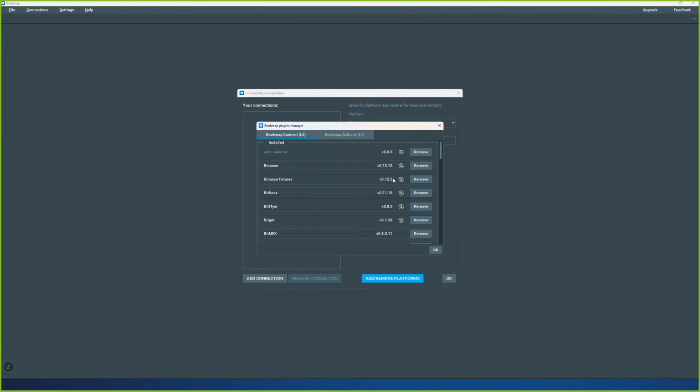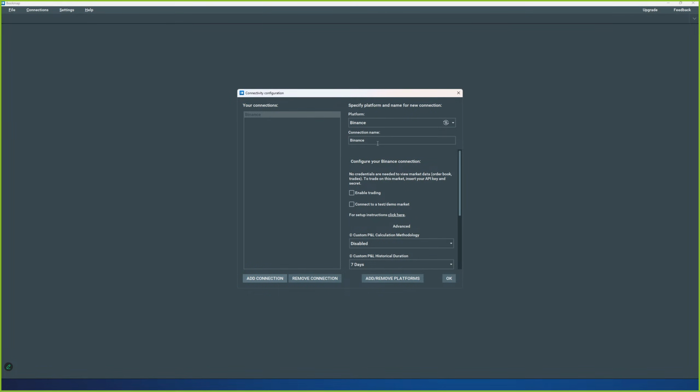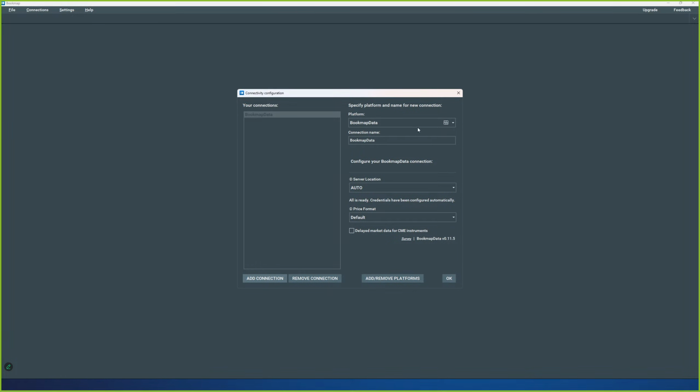Okay. So now that we have that installed, the next thing that we want to do is go back over here and click add connection. We've already input our adapter. The next thing we want to do is establish a connection. So once you hit add connection, you then want to scroll down until you find Bookmap data. This is going to be how we're going to add our futures. Okay. So platform, Bookmap data, server location. It depends on where you live. I live in the USA, so I'm going to choose US, but obviously if you live in Europe or Japan, you're going to choose that.